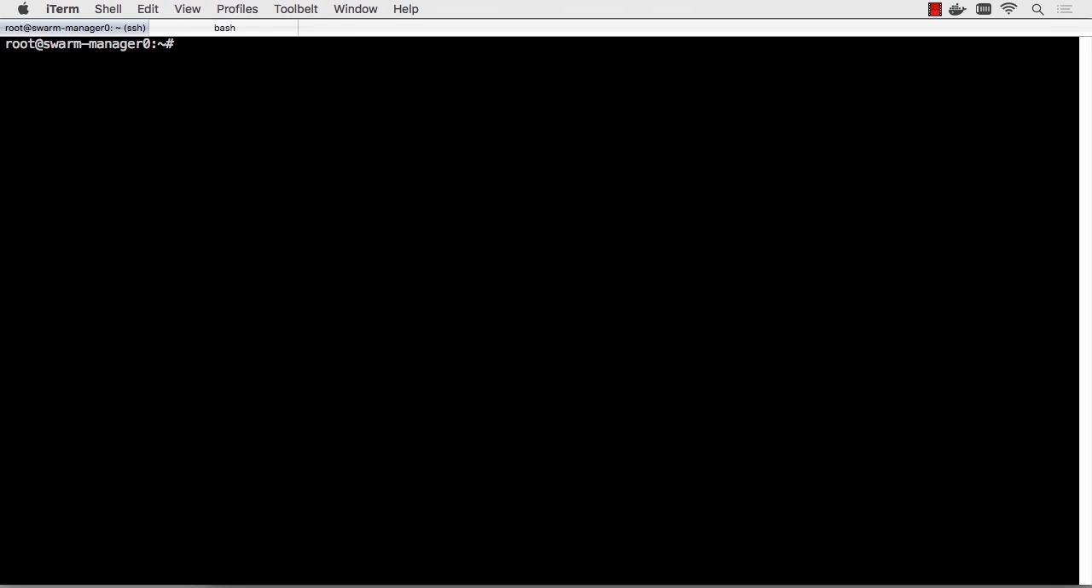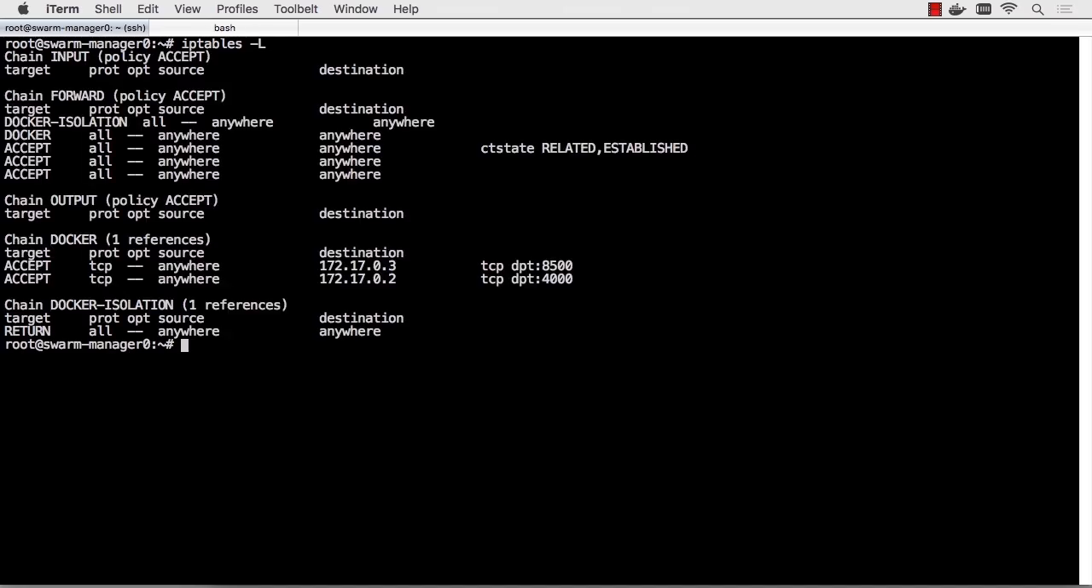Now, by default, that iptables command you can use to look at is iptables -L. So here we have some chains going on. You can see there's a Docker chain right here that's exposing port 4000, port 8500, yep, to anywhere, from anything. So that's just Docker's default way of exposing ports when you expose them. It's doing exactly what it should do.